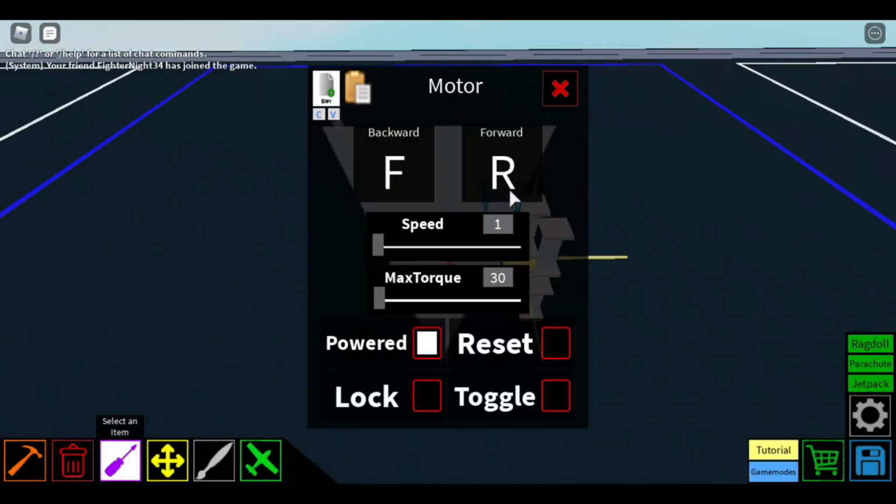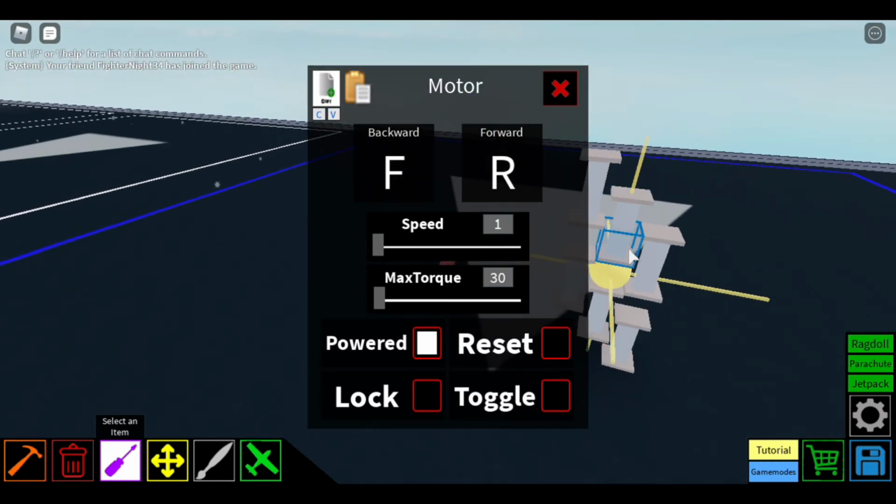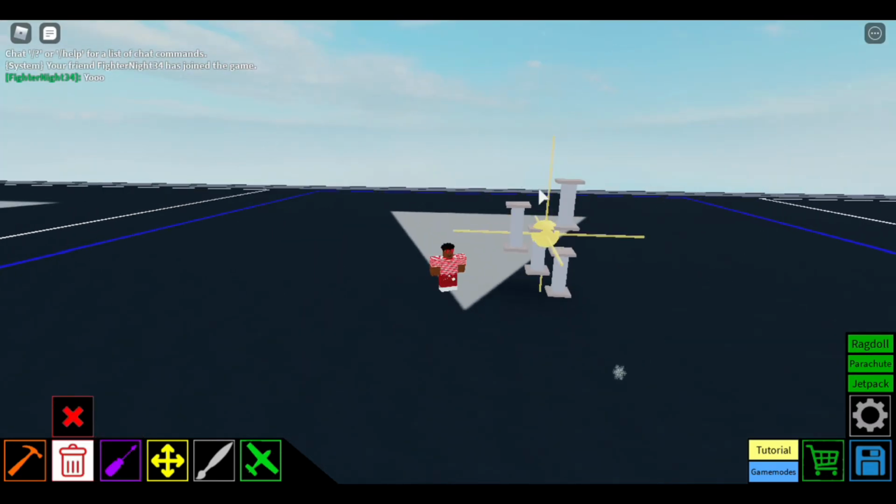Now for the fourth topic, key binding shortcuts. As you can see, I have a motor lock contraption, but key binding it is a little bit tedious because I have to click on each individual motor to key bind it. But there is a way to combat this.